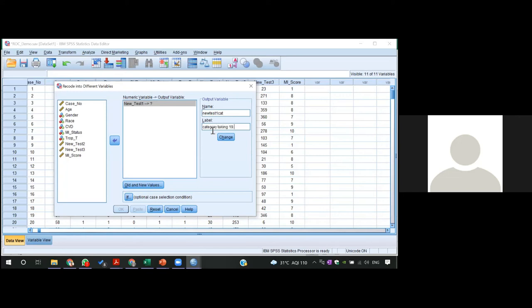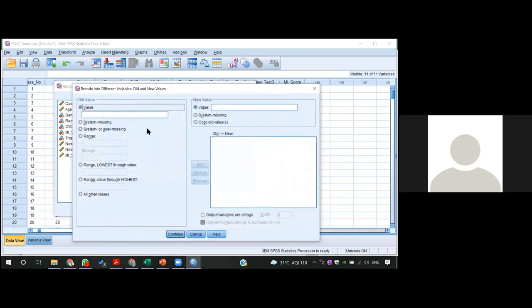Taking 19.5 as cutoff, I have labeled this variable like that. Maybe you can have another name. And then I have pressed change, now old and new value. So your new value is, I will use the lowest true value. My lowest true value is 19.5. So 19.5, I want to have in the highest true. So what I'll do, I'll code this up till 19.4. And then this value will be 1.